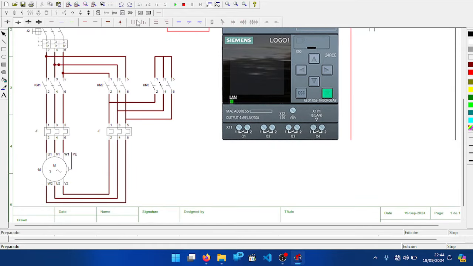So I'll just add the coils here. Just a minute. Let me come here and select positive. This connection is also very important.